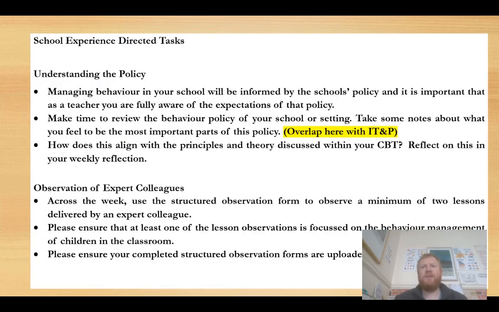Directed tasks for the students. Managing behaviour in your school will be informed by the school's policy, and it is important that as a teacher, you're fully aware of the expectations of that policy. Make time to review the behaviour policy of your school or setting. Take some notes about what you feel to be the most important parts of the policy.